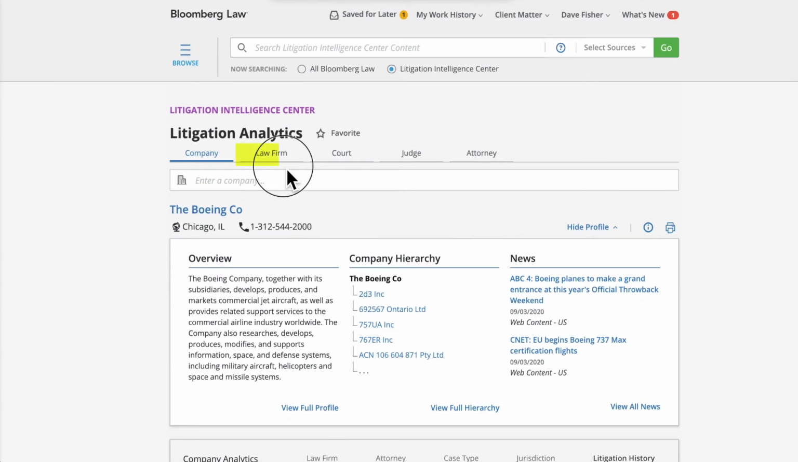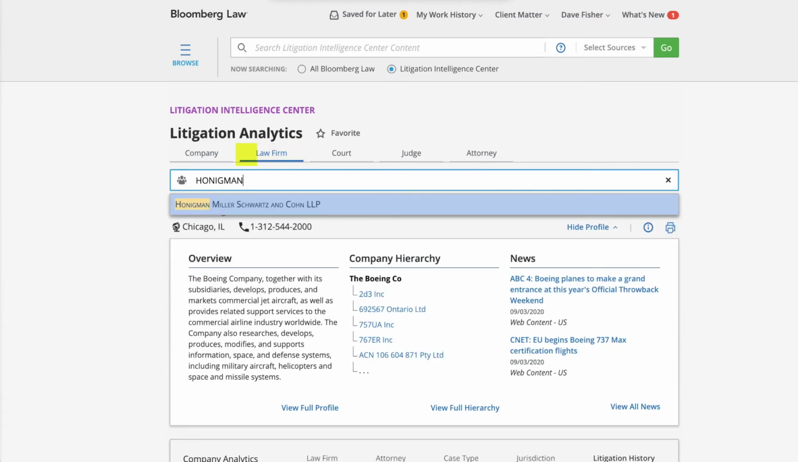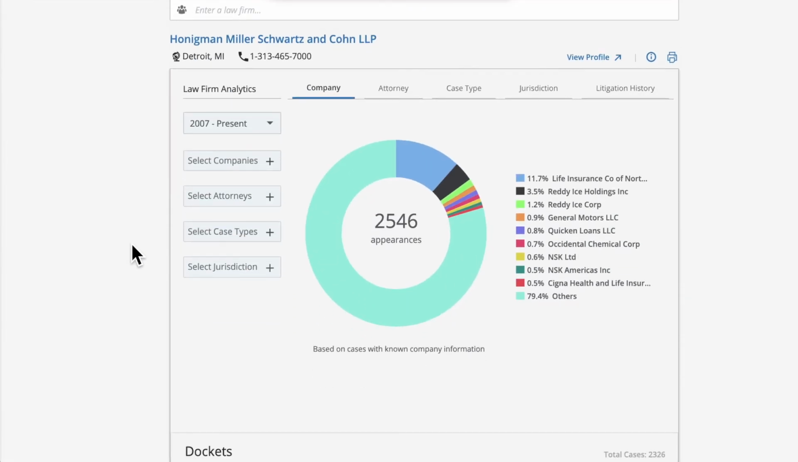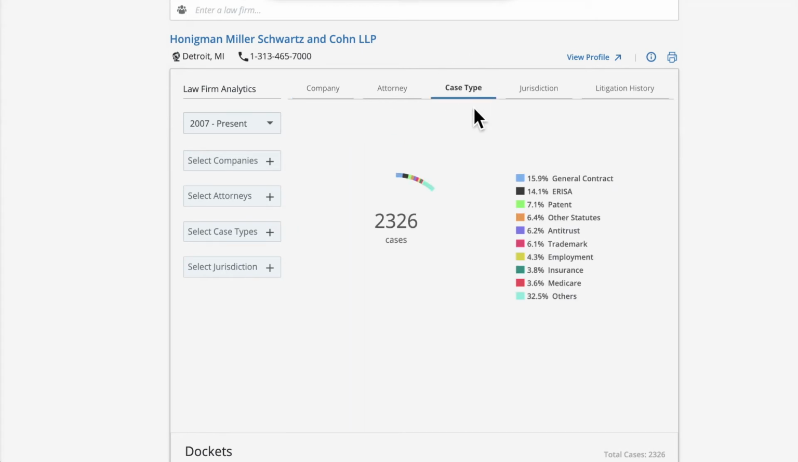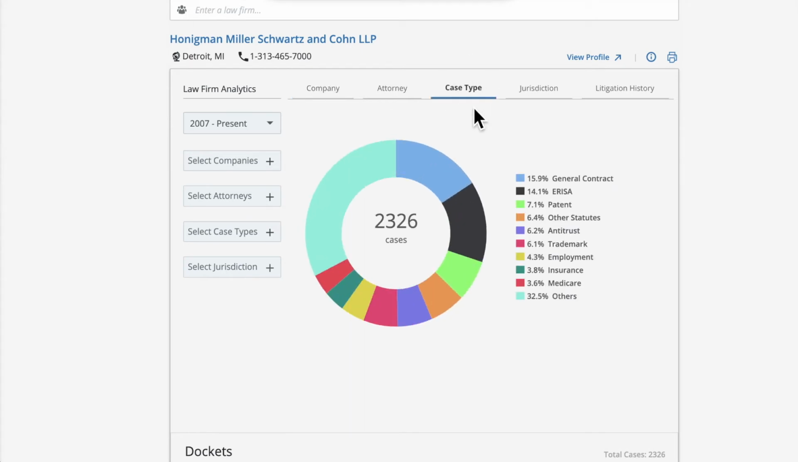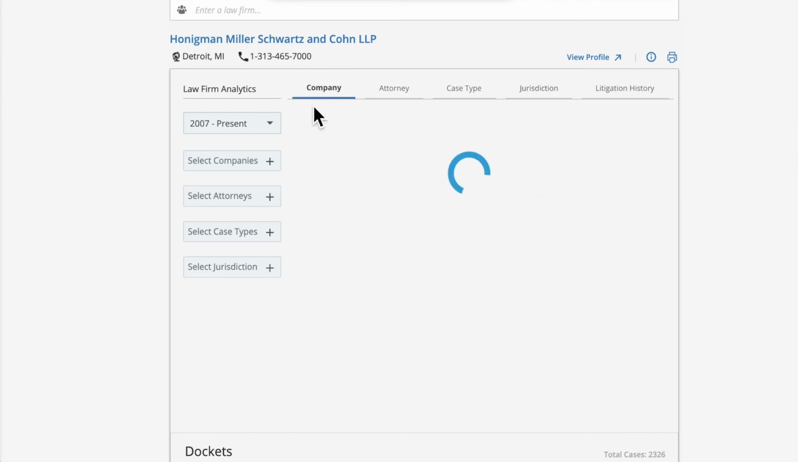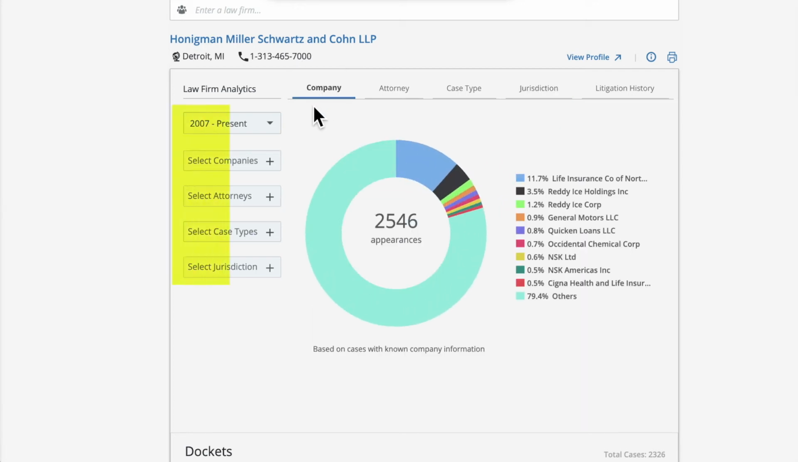Law firm. The law firm analytics covers over 7,000 law firms representing companies and individuals in federal litigation from 2007 to the present. It provides further insight into an adversary with information such as companies the firm represented, the types of cases the firm handles, and what jurisdictions the firm has experience litigating in. The analytics will display the top companies represented by that firm. Filters on the left side can further narrow the analytics by date range, company, case type, and jurisdiction.